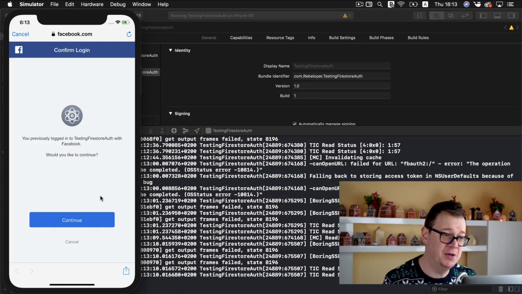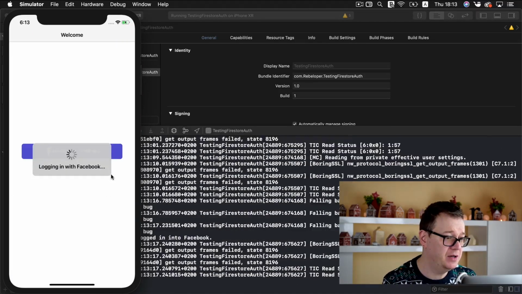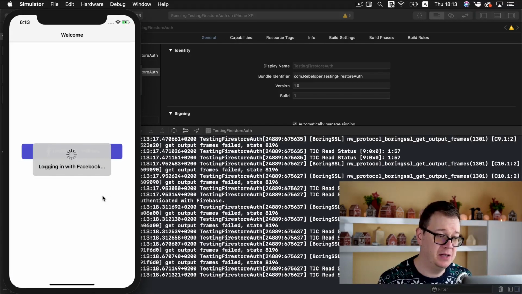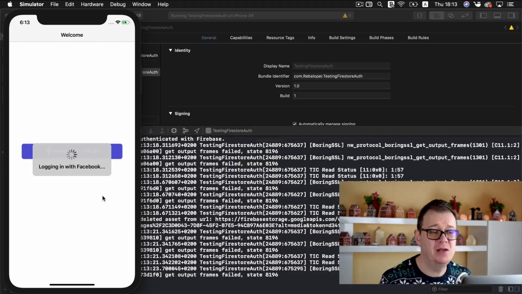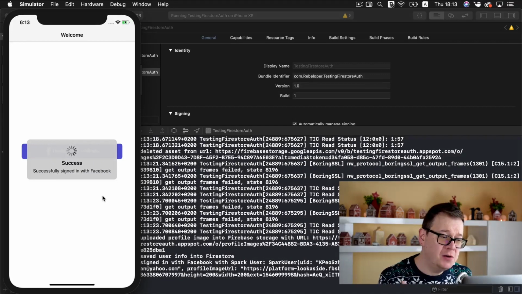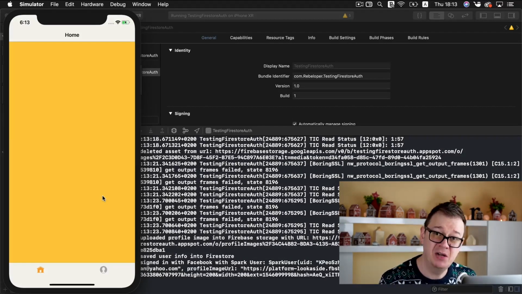It is bringing up the facebook.com page. We will hit continue now, and we are logging in with Facebook. Of course, if you haven't logged in with the app, then you will be asked to log in. Otherwise, it is just a push of a button and it says successfully logged in with Facebook. So this is our home screen, and you could add anything here. Basically, major apps have a home screen, and of course, we need to have a profile screen too.